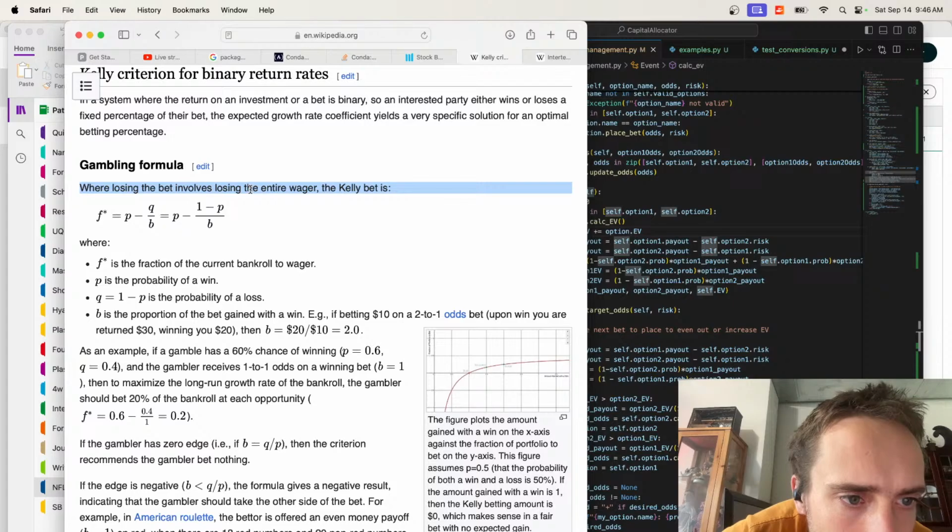So the fraction of the current bankroll to wager is the probability of a win minus the probability of a loss.